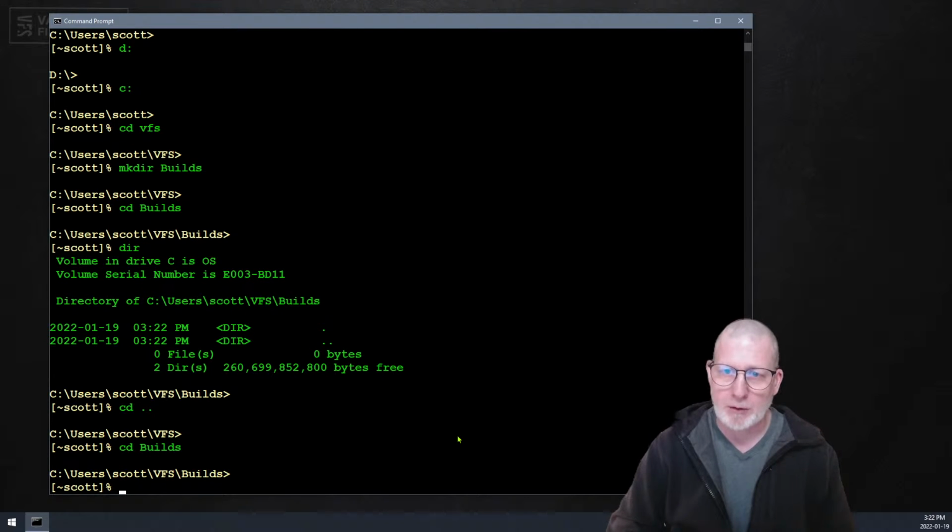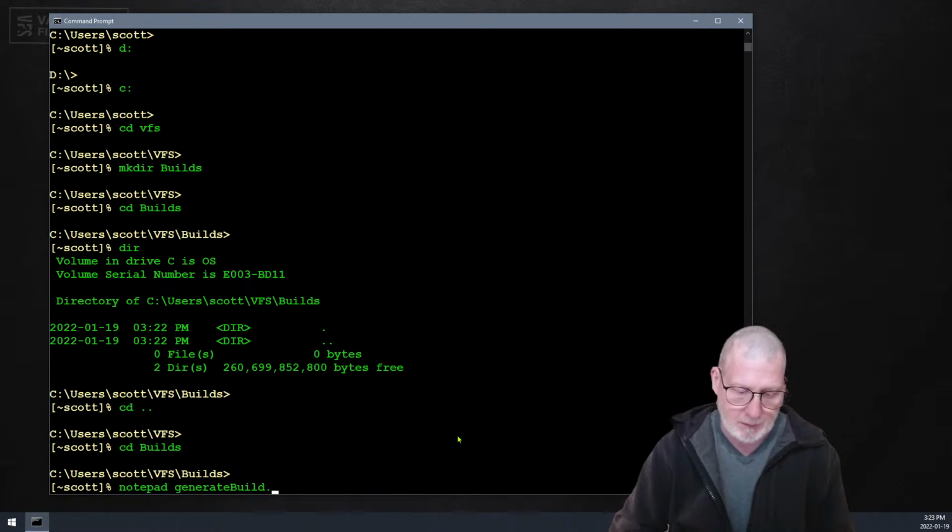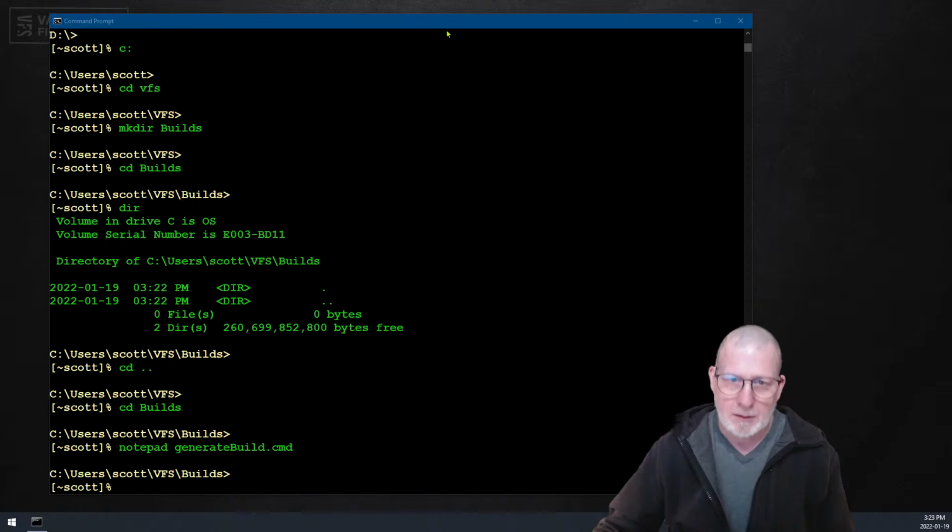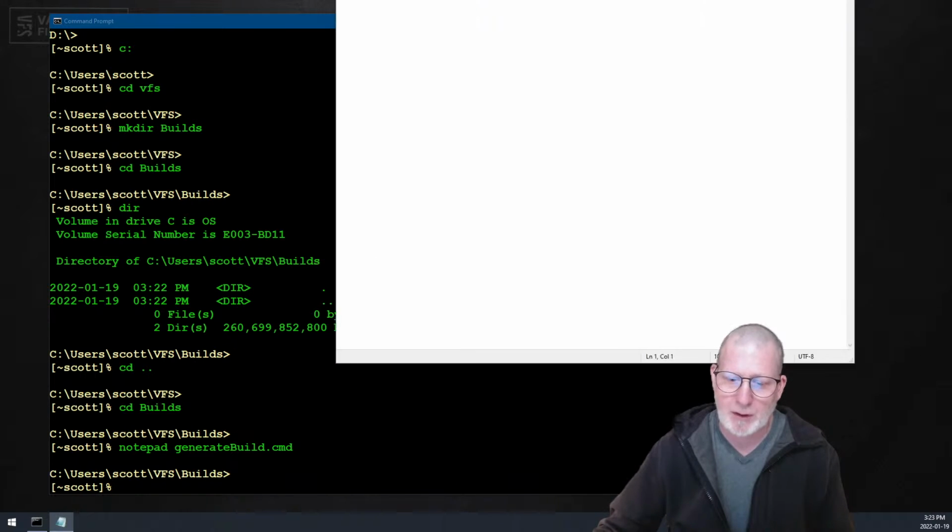And from my builds folder, I'm going to use Notepad. You know Notepad. You run it from the start menu. Well, here we're going to run it from the command prompt. And I'm going to create this generate build.cmd. So the CMD extension tells Windows that this is a command interpreter that it's supposed to run. And when I do it, it's going to ask me, do I want to create a new file? I'm going to say yes, and it will bring up Notepad.